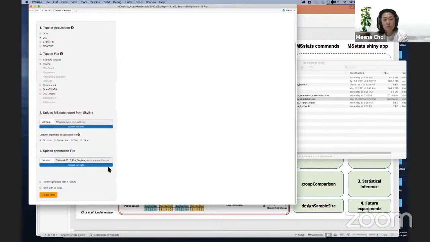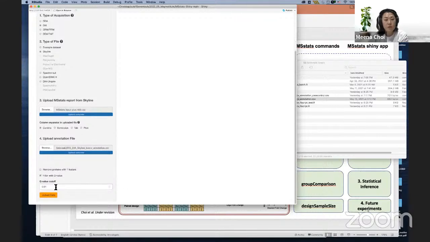And then here two files are uploaded. And then there are two options: remove the proteins with one feature, or filter with the Q values. I recommend using the filter with the Q value. This is our default cutoff for Q value. And then click upload the data.